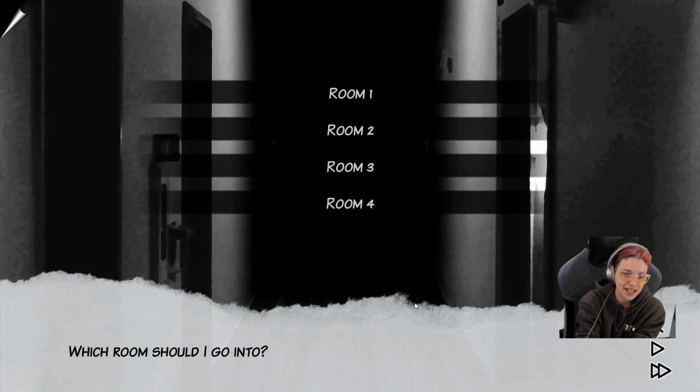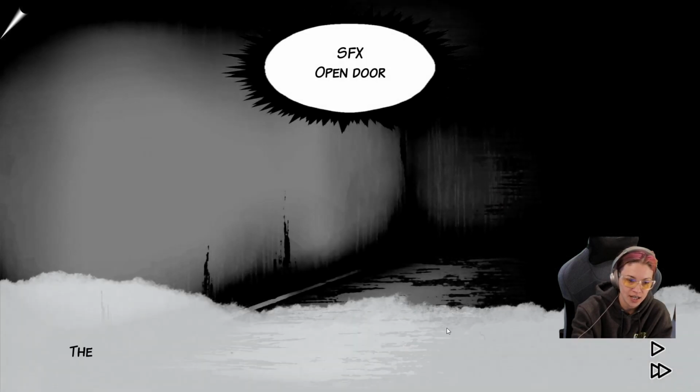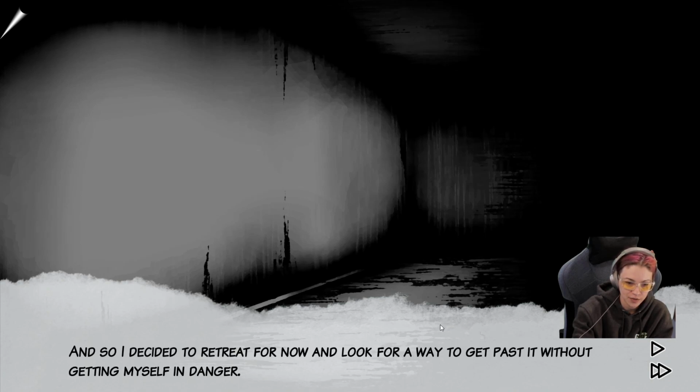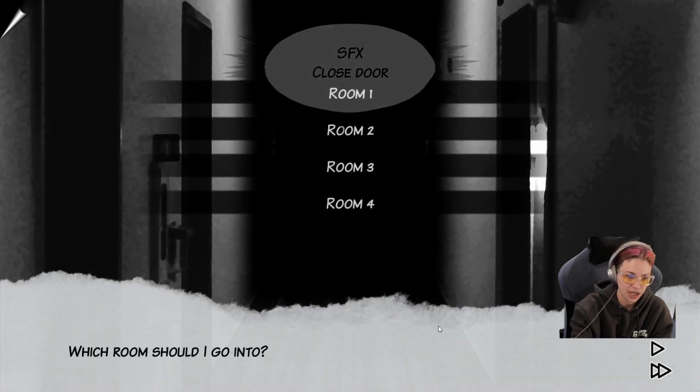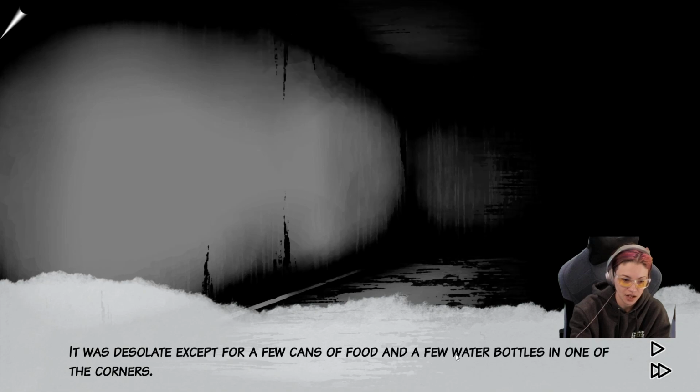Okay, so I know they said the order of the room is important. So if we start with room 4 and then we leave and choose not to... Okay, we see the hole. The fierce animal blocking it. So I decided to retreat for now and look for a way to get past it without finding myself in danger. Okay, so let's go into room 3, which should be the room where the kids are.